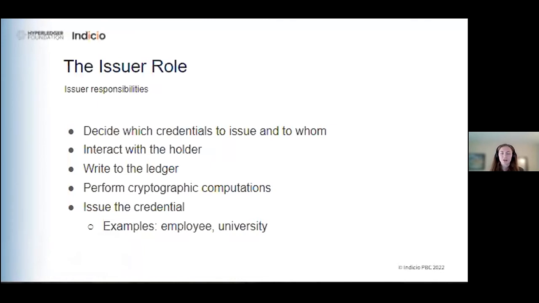And so in order to issue credentials, the issuer interacts with the holder, who's the person or entity receiving the credential, and they write to the ledger. They put certain public information related to the credential on the ledger so that when the holder wants to prove to someone, a verifier, that they have this credential, a verifier can read this information from the ledger to make sure that this credential was in fact issued by this specific issuer.